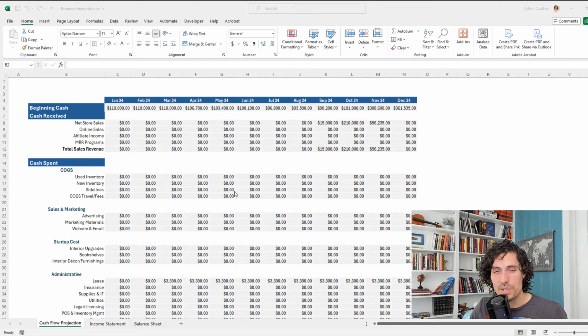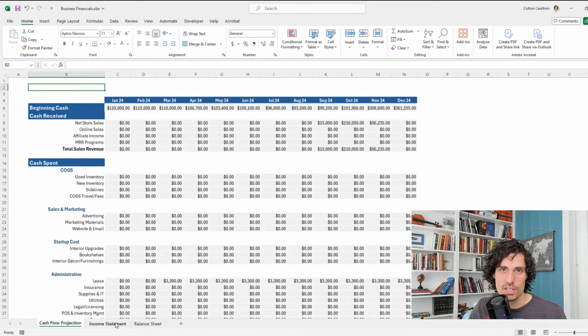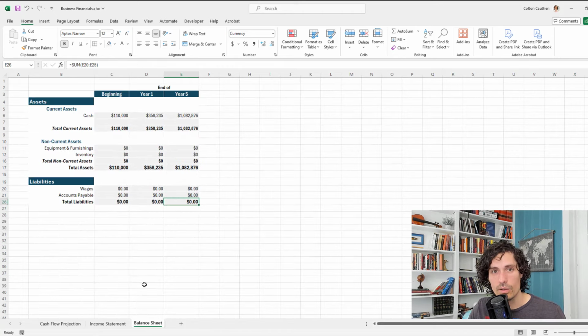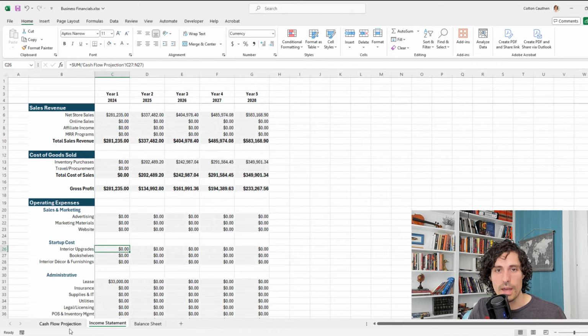So now you have a full set of business financials that is dynamic, where as you are working out your cash flow projections and adjusting the model, it will flow throughout the rest of the sheet and update your income statement and balance sheet accordingly for you automatically.